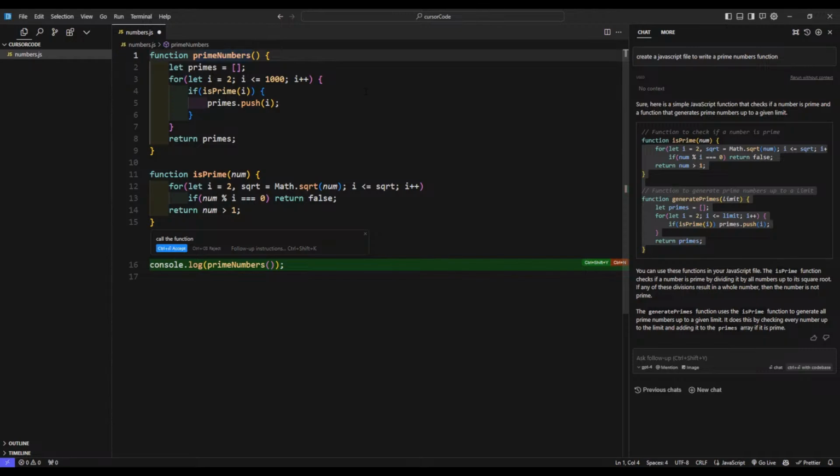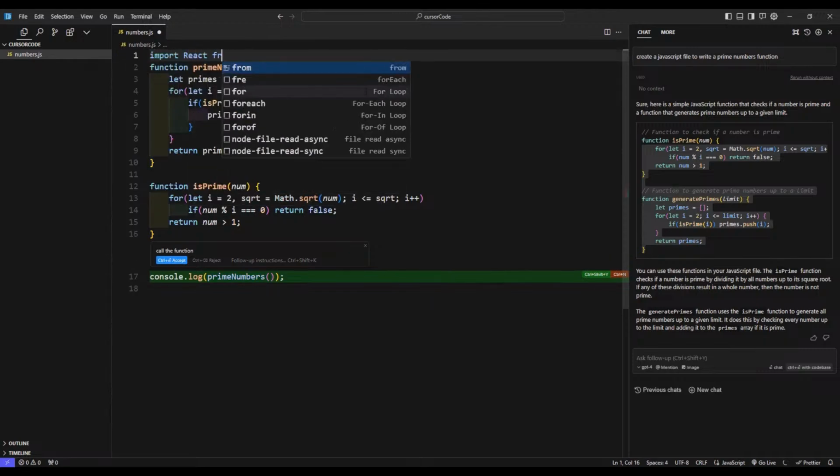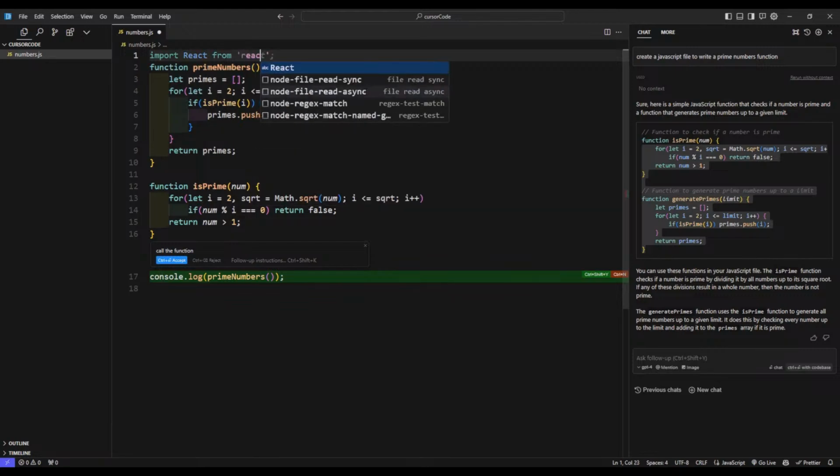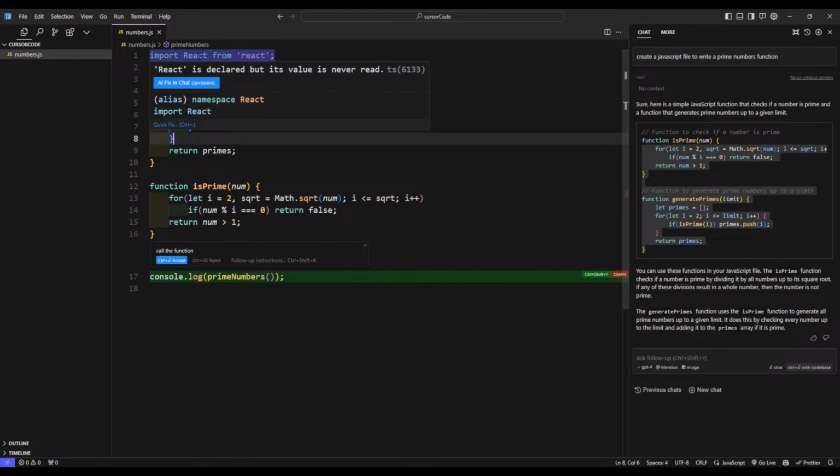So now, for example, let's say that I have written something wrong at the top, import React from React, let's say that I have used this React. Now we don't know what is the error in this one. Here you can see, React is declared but its value is never read. If you click here, it will give you the type of error.